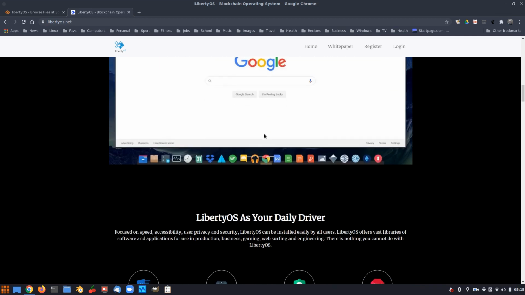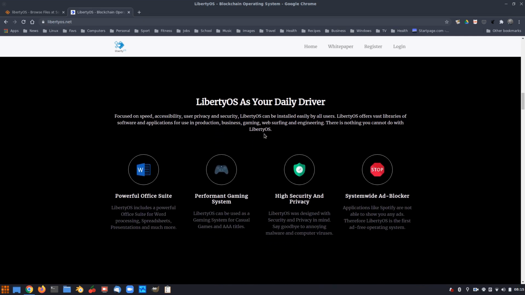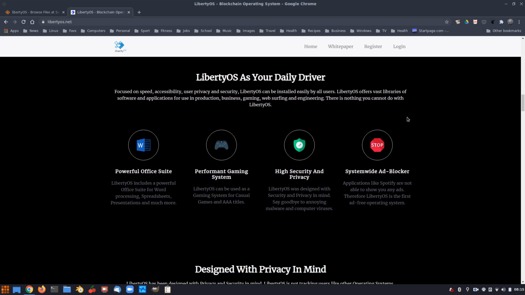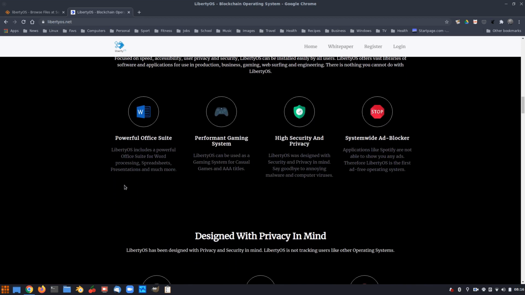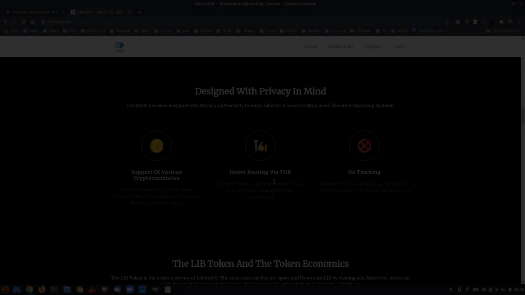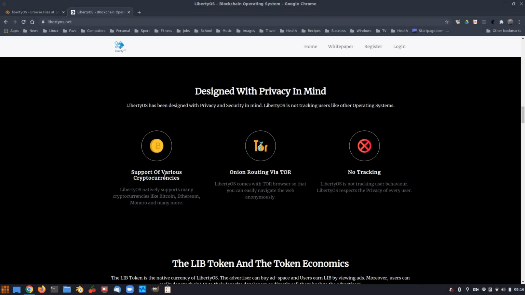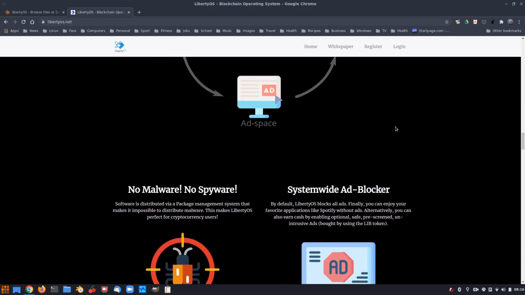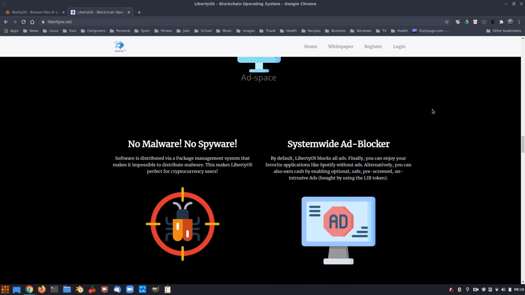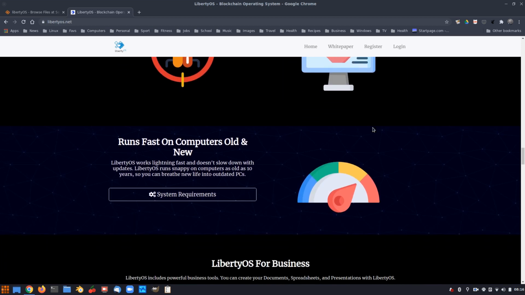So this is LibertyOS. I went through this website, tried to find out what it was based on. Really couldn't find any information. It's got a powerful Office suite, performant gaming system, high security and privacy, system-wide ad blocker, onion routing via Tor, no tracking, support of various cryptocurrencies. So I have a little diagram there. No malware, no spyware, system ad blocker, runs fast on computers old and new.